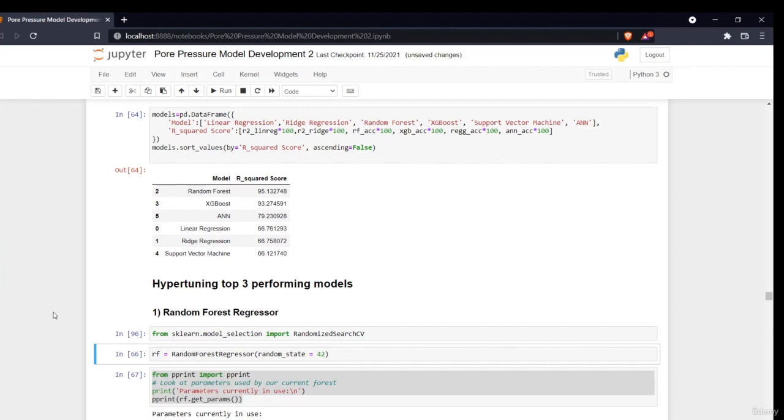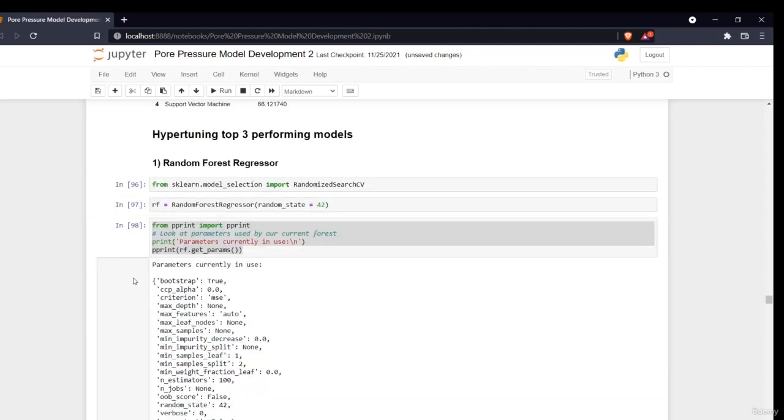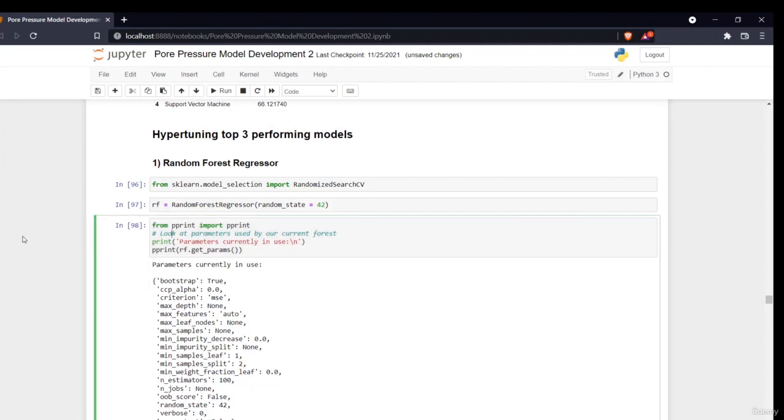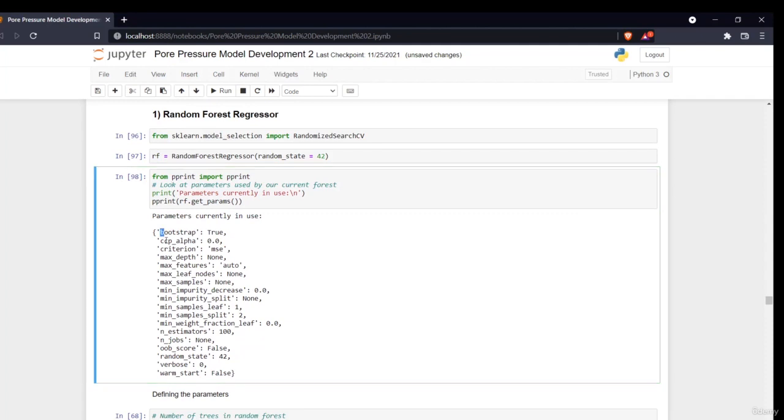But here we are having data in thousands, so it is very feasible to use randomized search CV. I'll just define it. I'm using this command, pprint. With the help of pprint, you can get all the parameters which are present in a model. Like I am using rf.get_params, it is giving me all the parameters.